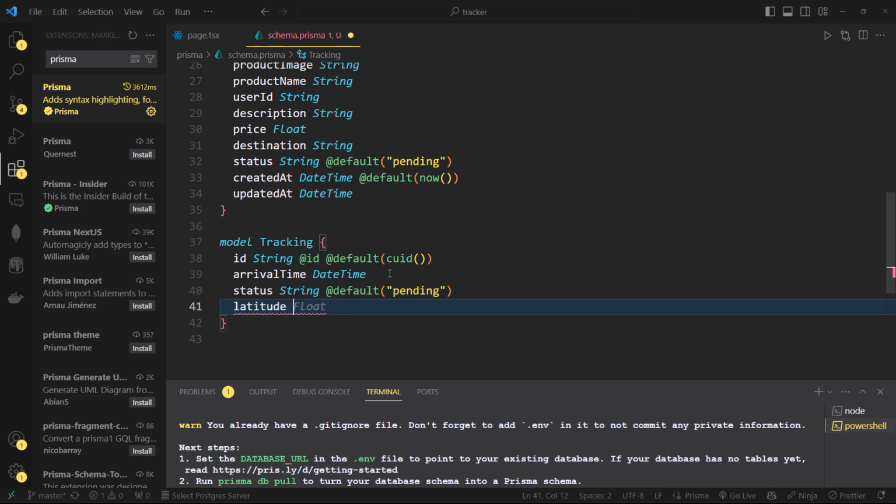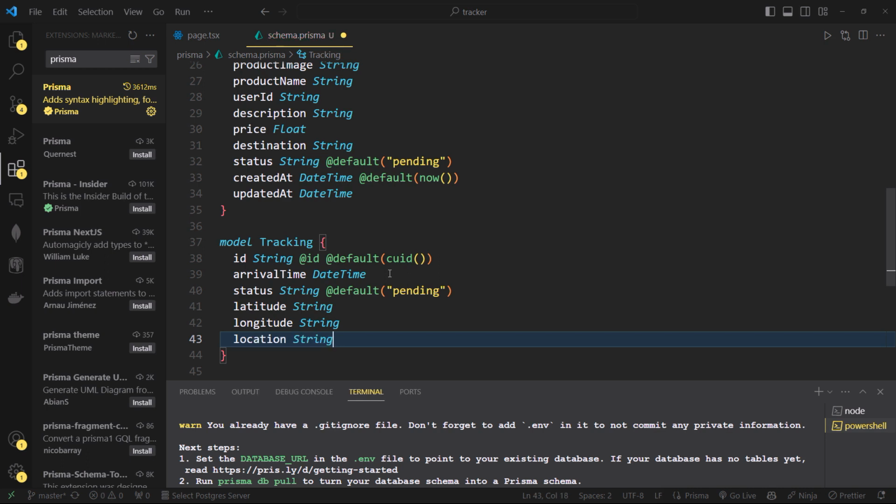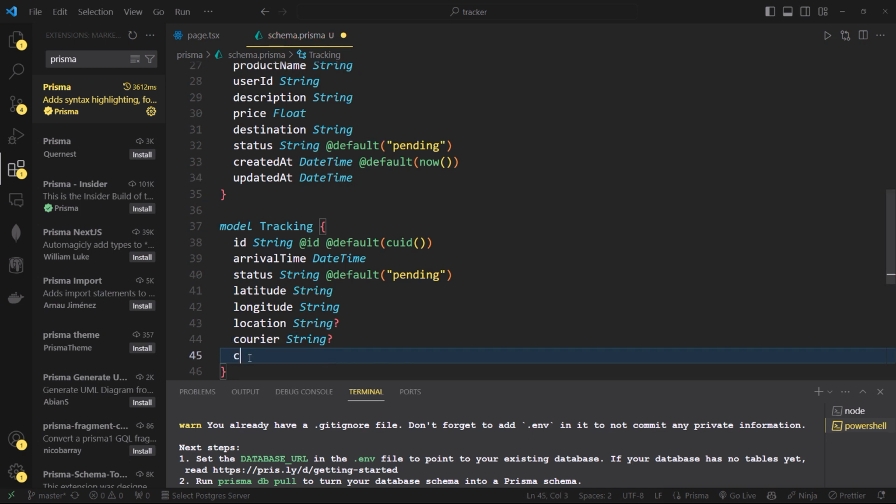Latitude is going to be a string, and longitude is going to be a string also. Then we're going to have a location, which is going to be a string, and it's going to be optional as well. We're going to have a carrier. This is carrier. It's a string and it's optional as well. And also the carrier's number, string and optional. This longitude and latitude also are optional, together with this status here. We must not have a status here. So this is the best structure of our models.